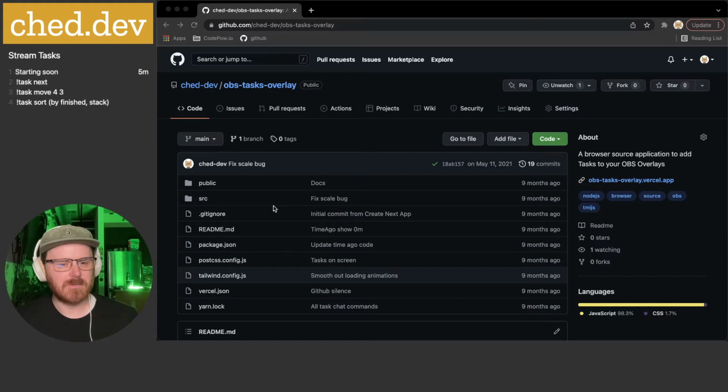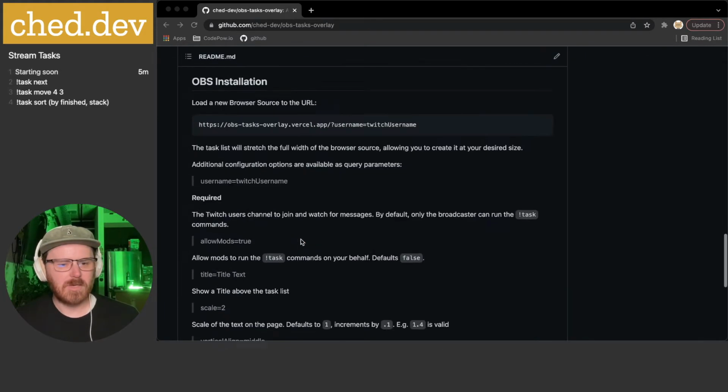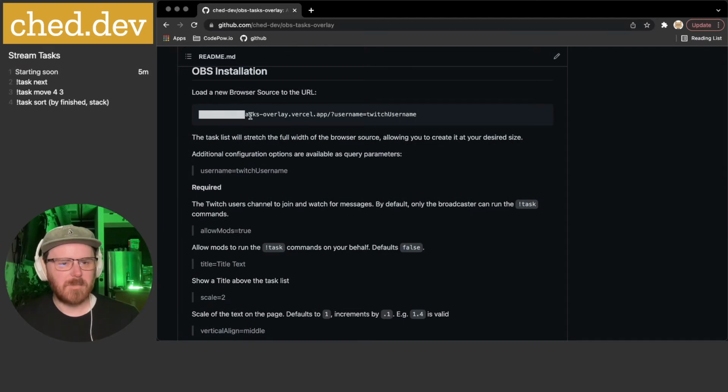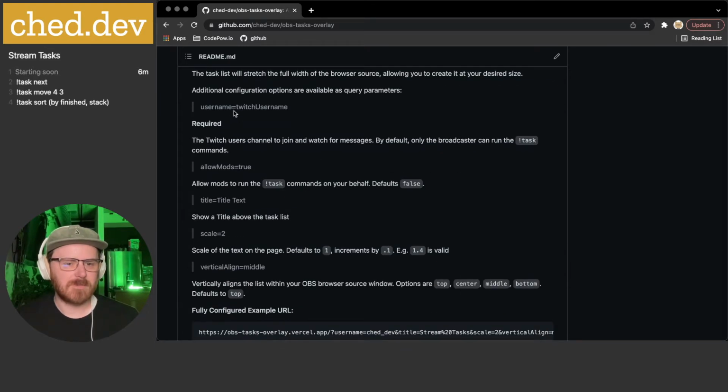What you can do is go on down here. Your base browser URL is going to look like this. I have it deployed on Vercel. Anyone can use it. You pass in your username that you want to listen to for the task commands, and then you can view it in your browser. And these are the configuration options you can do.